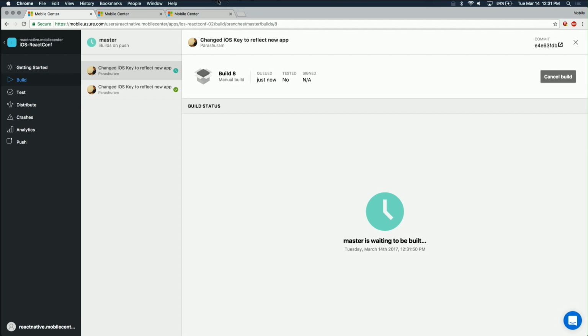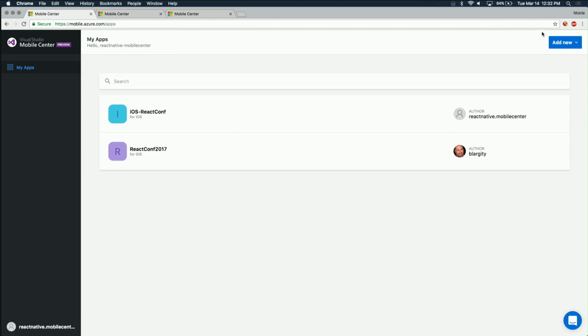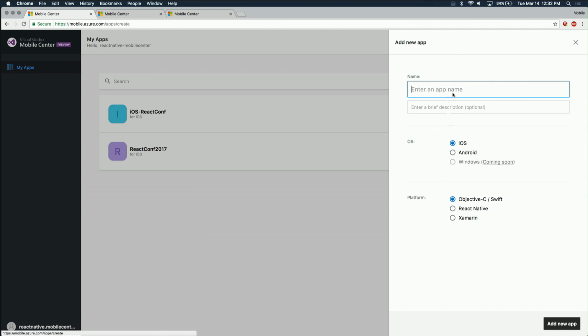So let me actually go ahead and create a brand new app and show you how easy it is. So I'm going to go here and say Add New. I'm going to add a new application. Let's call it Android React Conf 17. So one thing to notice is, because React Native lets you write iOS and Android apps separately, you can actually separate them right here. And each of them will have their own capabilities. However, I can share the same code base. So I'm going to say this is an Android application. I'm going to say it's a React Native application and say Add a new app.